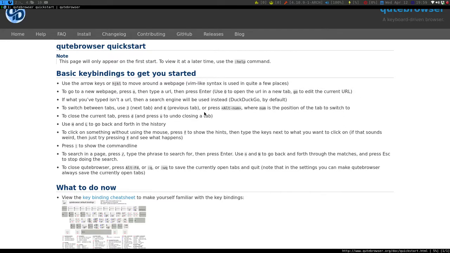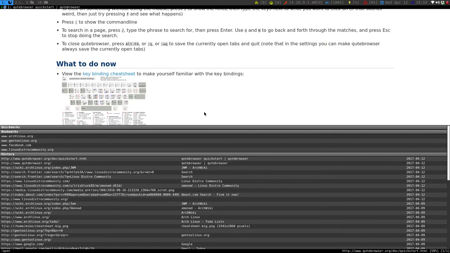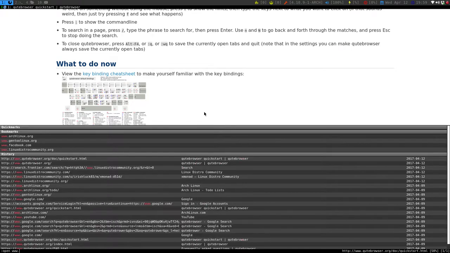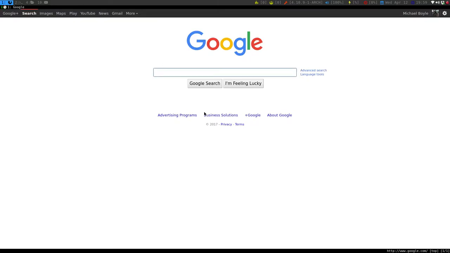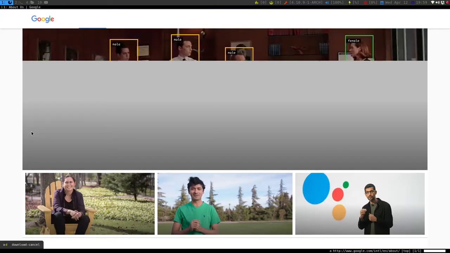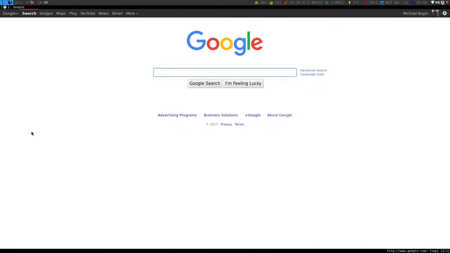So the cool thing about this is, again, say you wanted to go to a different website, then you would go O. We'll just say we'll go to Google. So I'm in the main page for Google, and then say I wanted to search for something here. If you started typing, nothing would happen. But you would have to go into insert mode, just like in Vim.